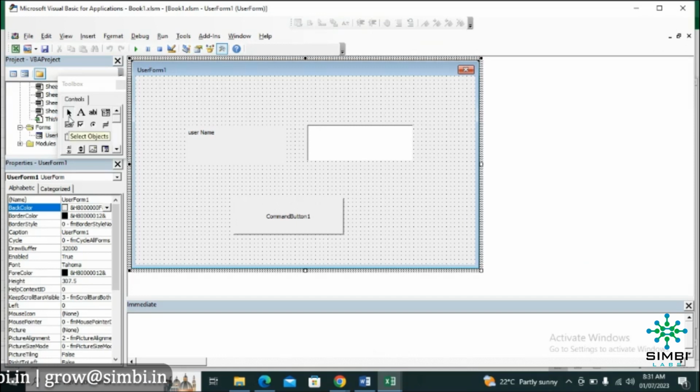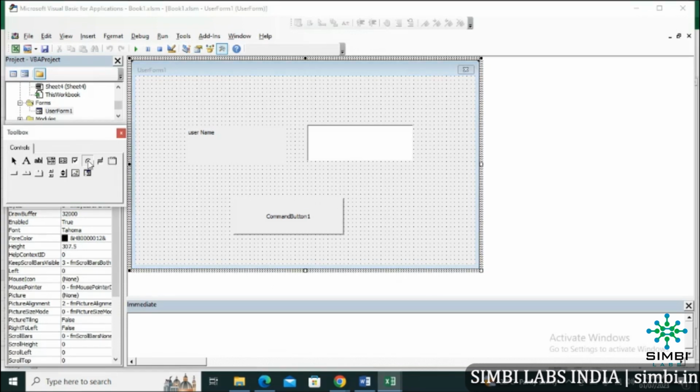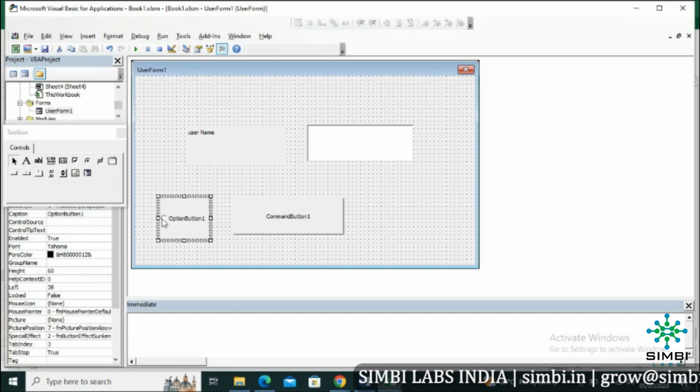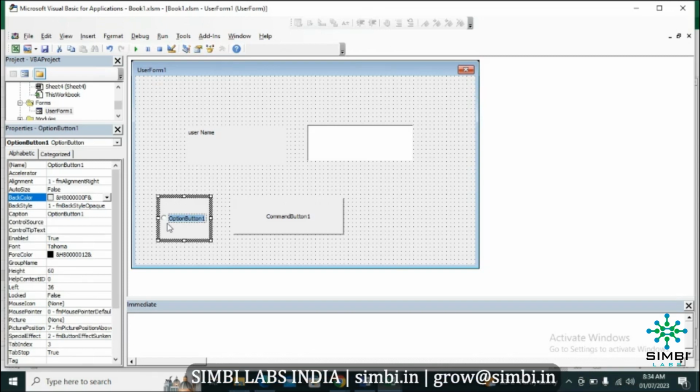See, in the toolbox we have select object, label, text box. For now, as an example, I'm just inserting one label, text box, and command button. You can see whatever options there are. This is a radio option button. In forms we can see, if you want to choose female or male, that time we are clicking an option button.